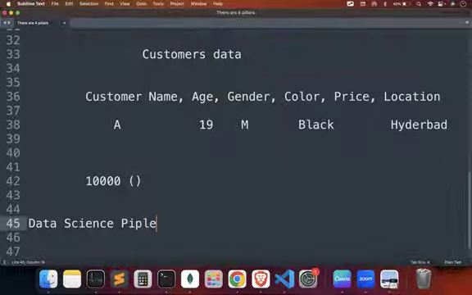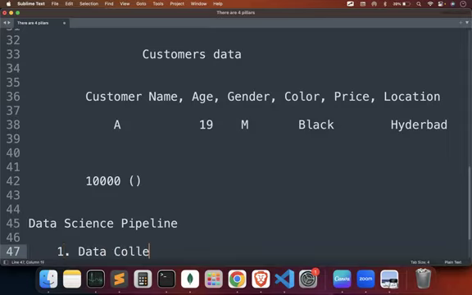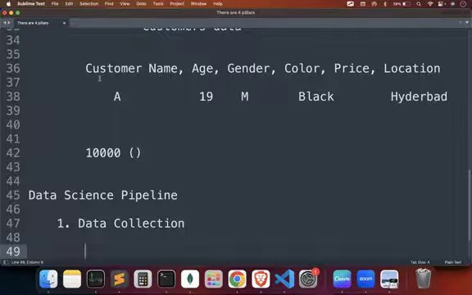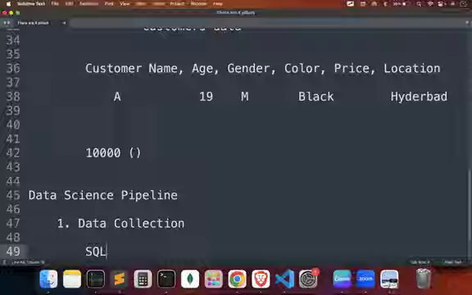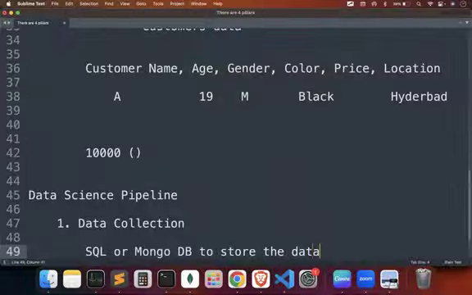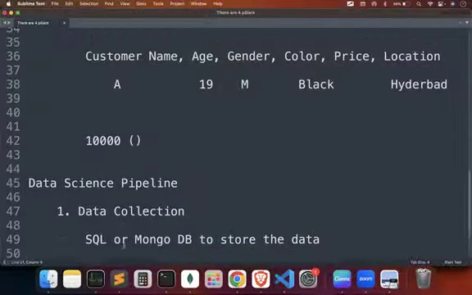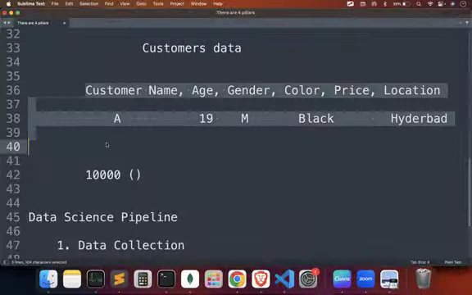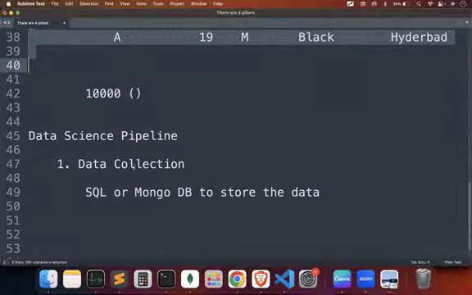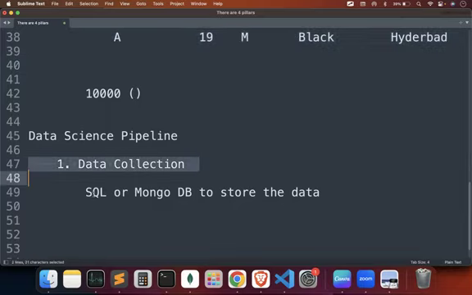The first step we call data collection, which is where you have to collect this data and store it in what we call a database. This is where you use SQL or MongoDB to store the data. Data collection is the first step in any data science pipeline. Once you collect the data, then only you can do some analytics, some science on it. So as a data scientist or data analyst, your job is to collect the data and store it somewhere in databases.